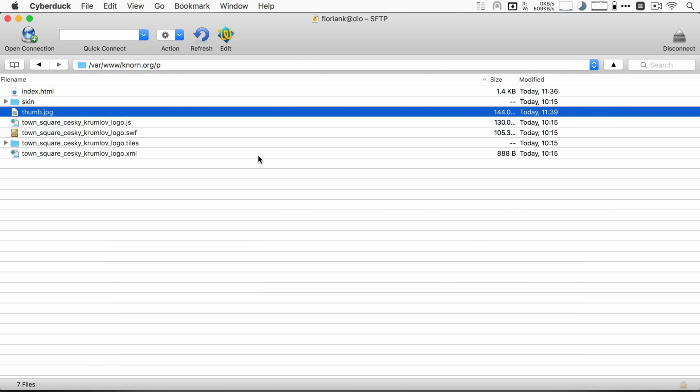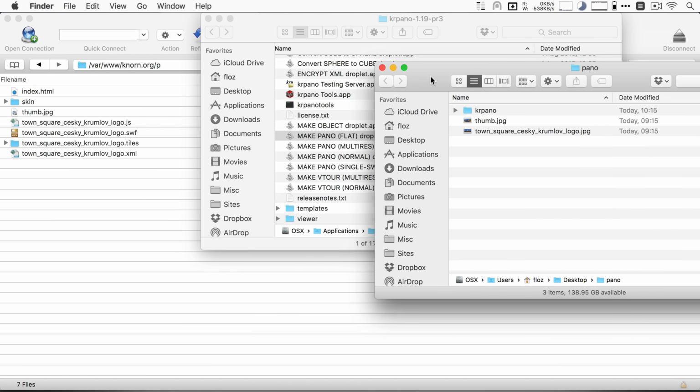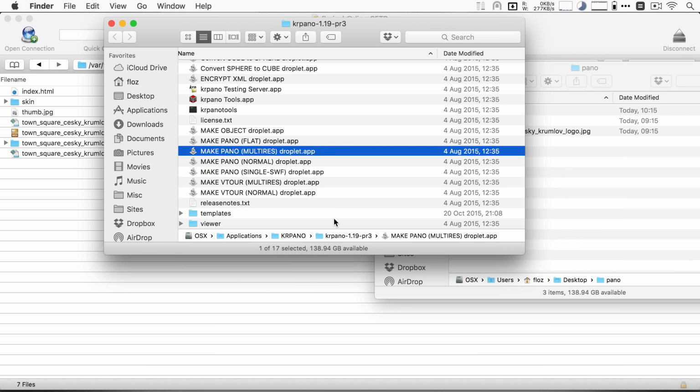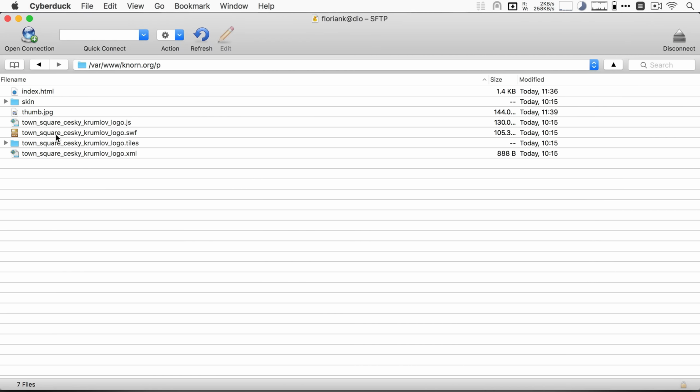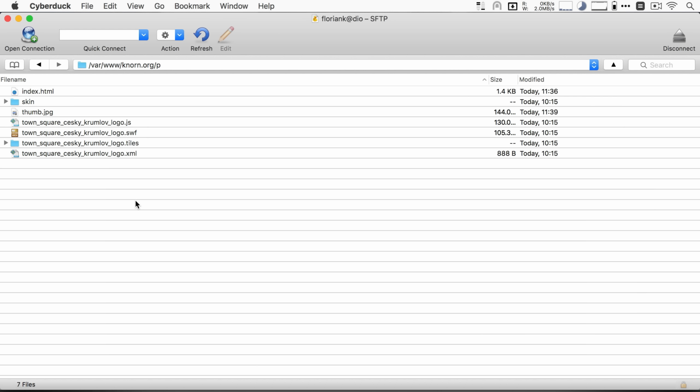Anyway, so last time I used the Pano player here to create a whole bunch of files that I've chucked on my web server. I used the multi-res droplet, and it's created those files. Now there's one additional file that I uploaded, and that's a thumbnail image. That's kind of handy to have because that's what's going to display when you share your Pano in Facebook. But these are the files that the Pano player generated.